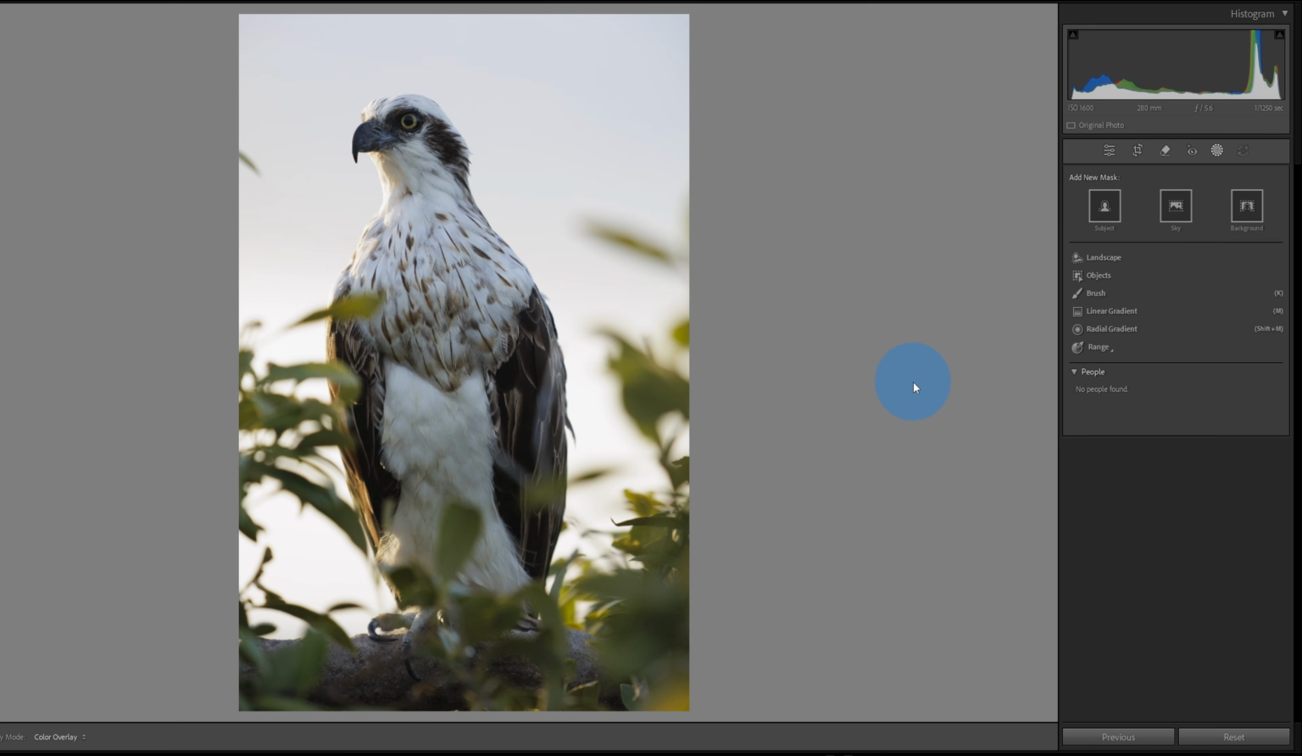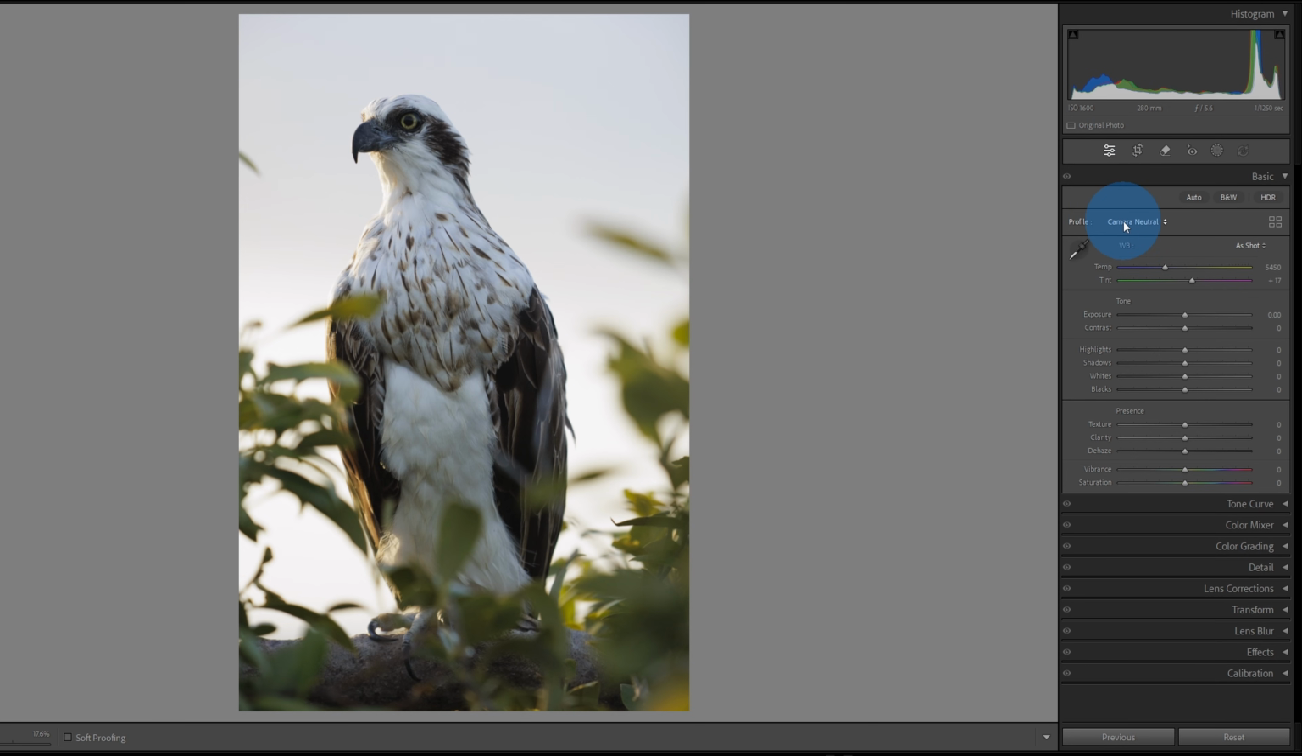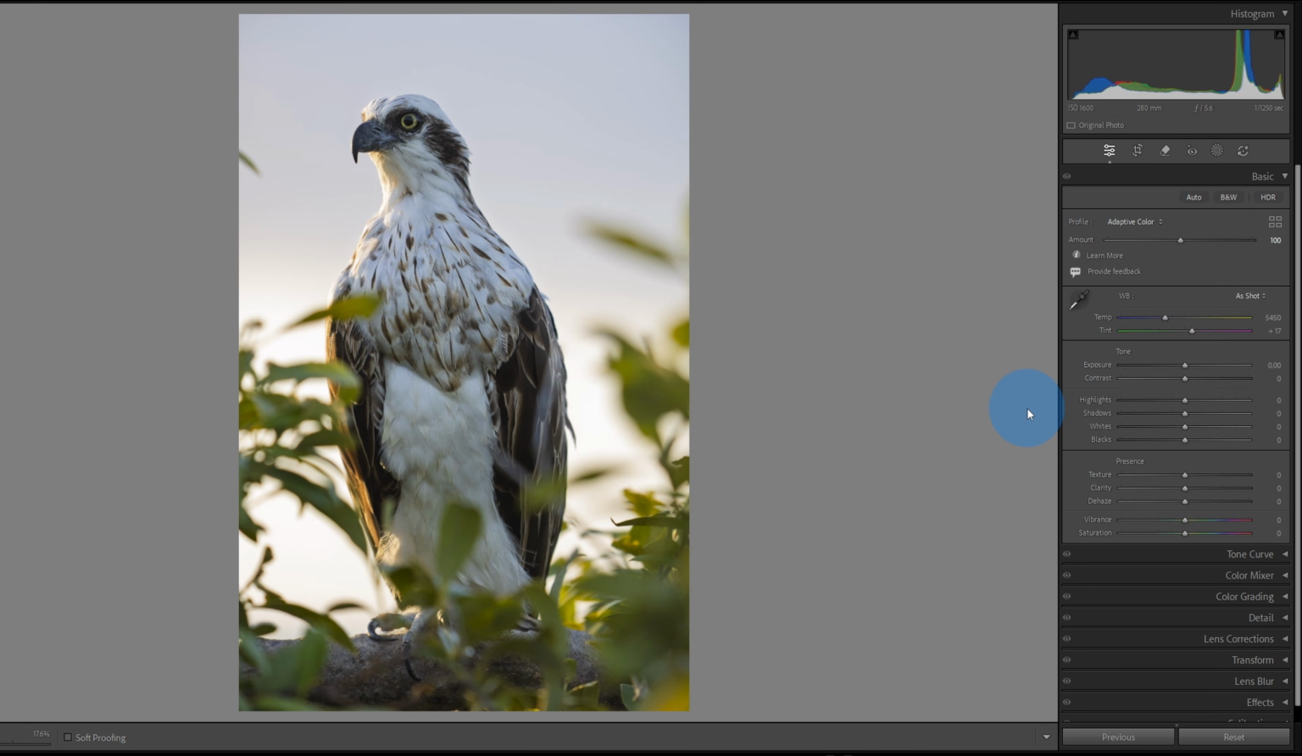Okay, raw files are flat, so we want to bring out our detail. We don't want to over process it, we just want to bring out what's already there. So first thing we're going to do is, if we come to our profile, normally I go with Adobe Landscape. Occasionally I will try the adaptive color just to see what it does. And in this case it does a pretty good job.